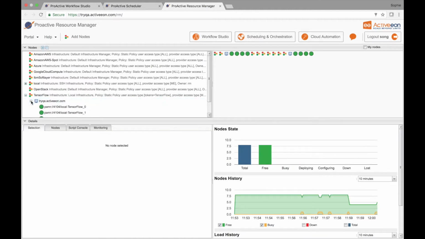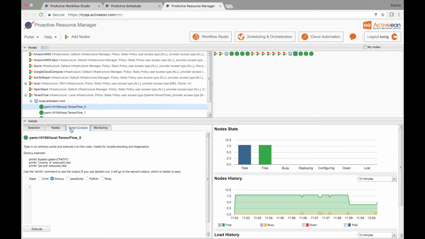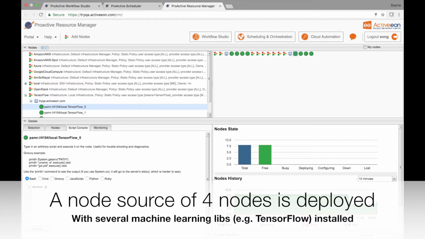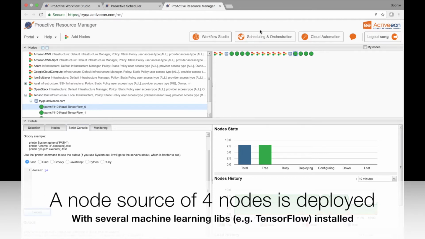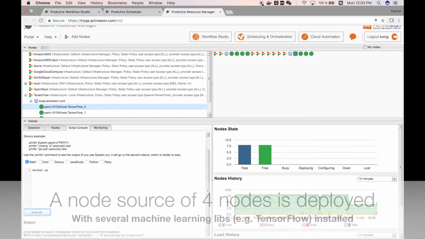We can check from the scheduler interface that the libraries have been properly installed using Docker PS in our case. Now, let's train the model.